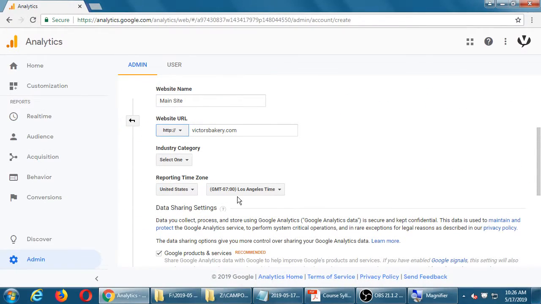Industry category, yes. Can we set it up without having a website? You will get stuck at a certain point, but yeah, you'll be able to proceed 1 or 2 more screens, but then after that we won't be able to do too much with it.